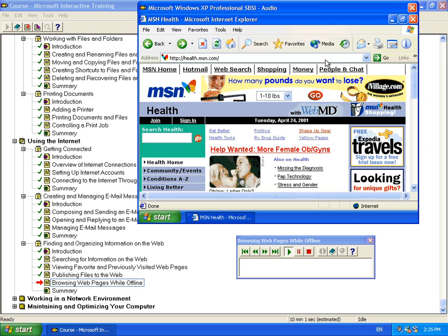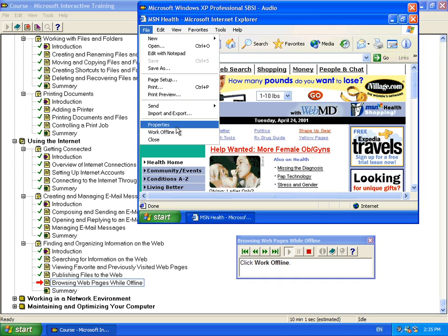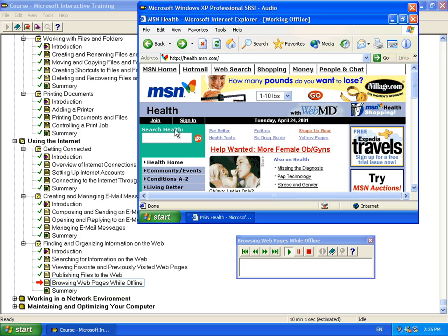Click the File menu and click Work Offline. Now click the Favorites menu. Notice that some of the items on this menu appear dimmed, indicating that they aren't available offline. The red dot that you see next to this item means that it includes linked pages. Click the Favorites menu again to hide it.